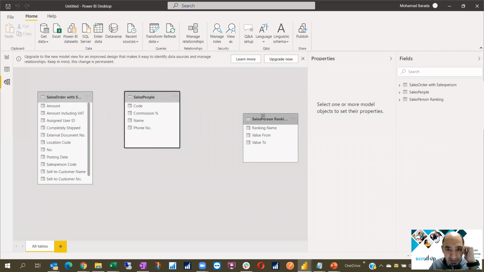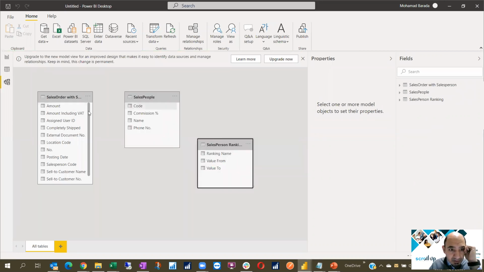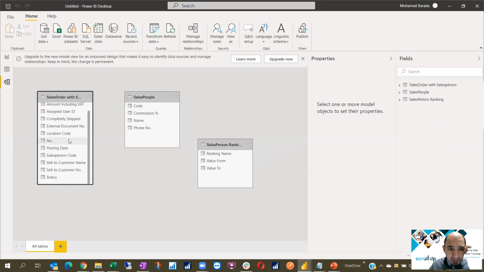So here I have my tables. I have the salespeople, okay? It's gonna be linked to what? To salesperson code. So the salespeople code is gonna be linked to salesperson. So I click here and drag, keep my mouse clicked and drag it. It will show you there is one to many, which is correct because one salesperson might have different sales orders. So this is the only link that can be done now based on my data.